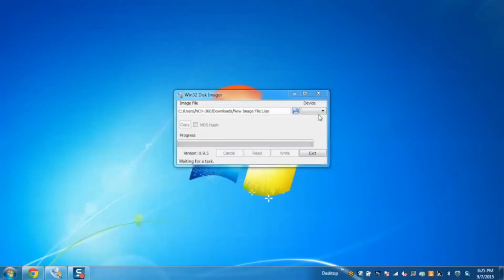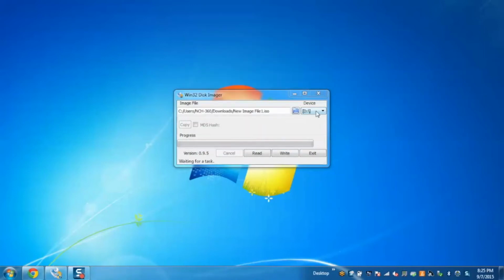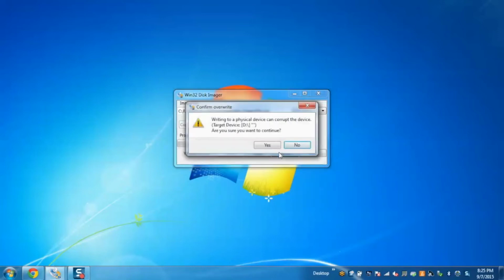Now you can see there is nothing under device. For that, just insert the USB stick and it will be automatically detected under device. Now click on write.